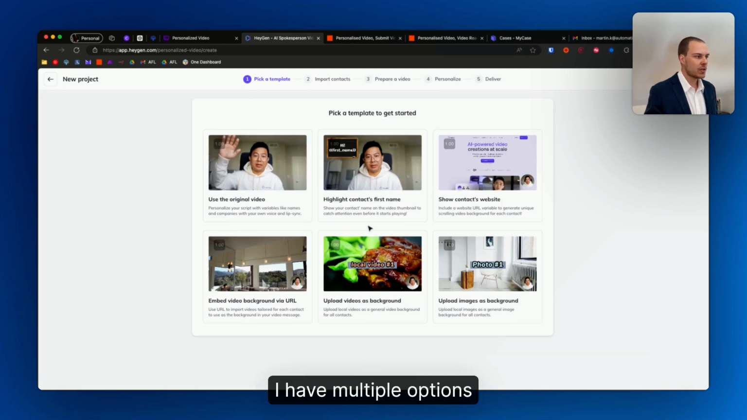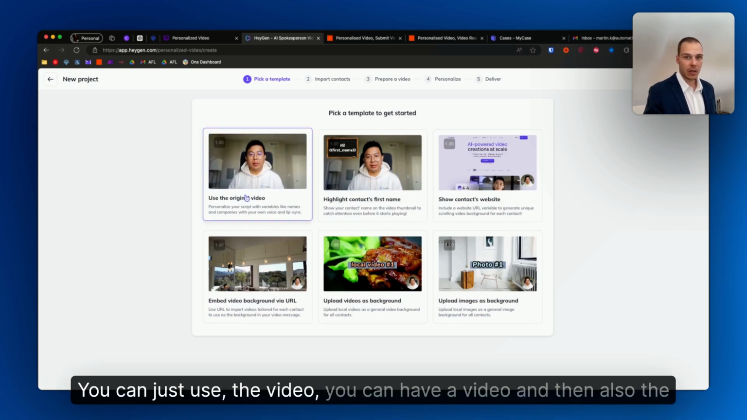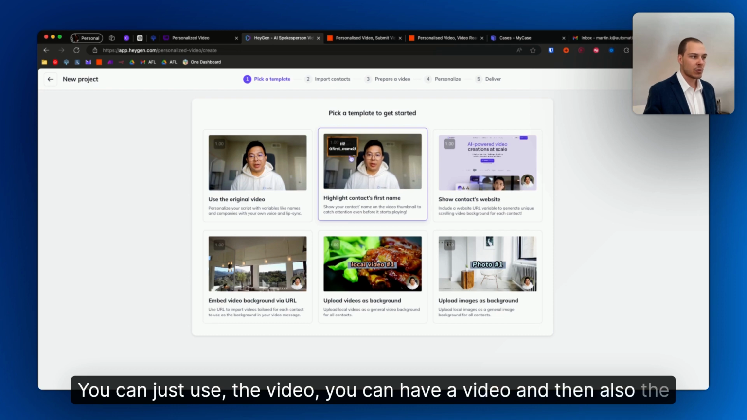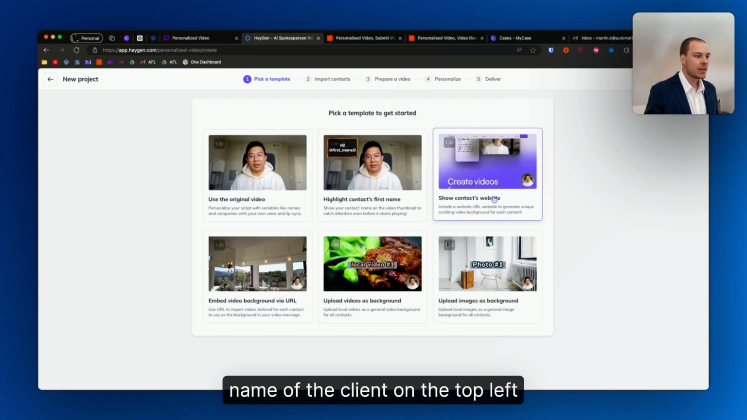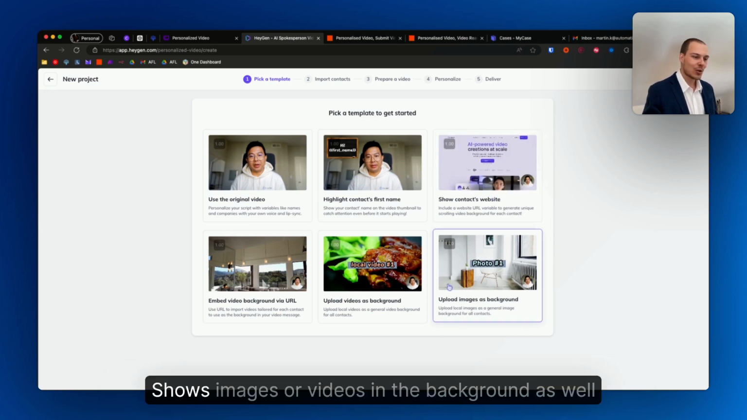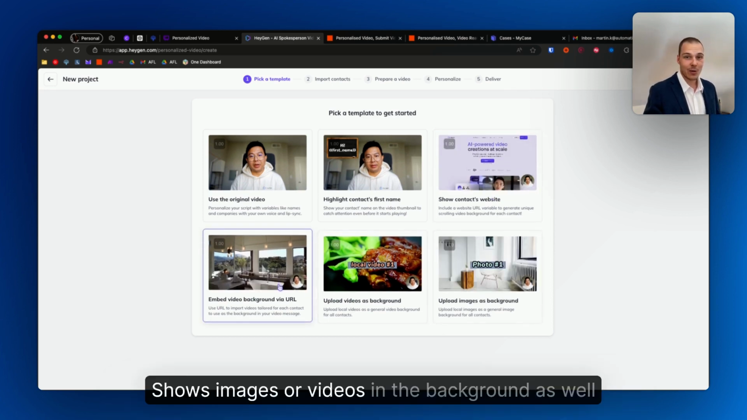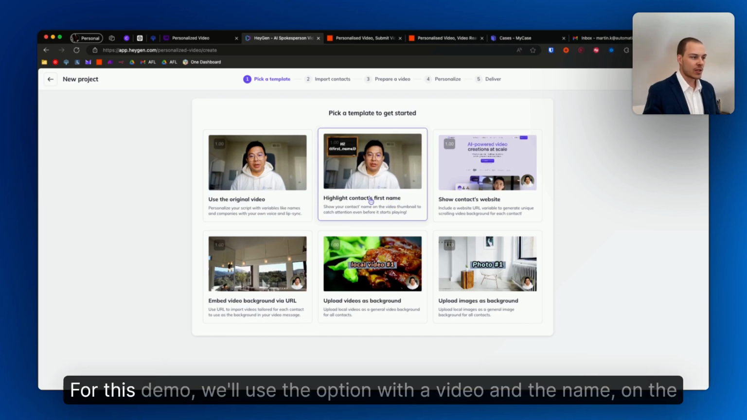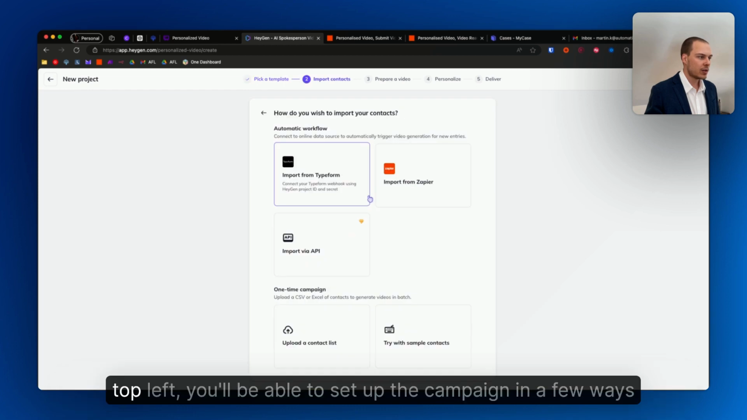Here you have multiple options. You can just use the video. You can have a video and then also the name of the client on the top left. You can also actually have it that it scrolls on the website, shows images or videos in the background as well. For this demo, we'll use the option with the video and the name on the top left.